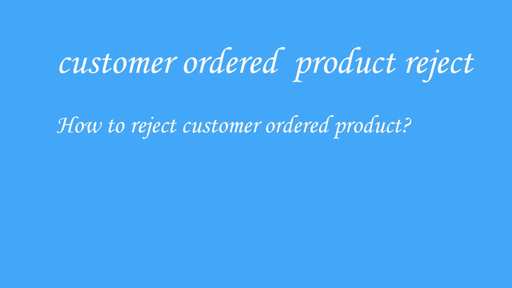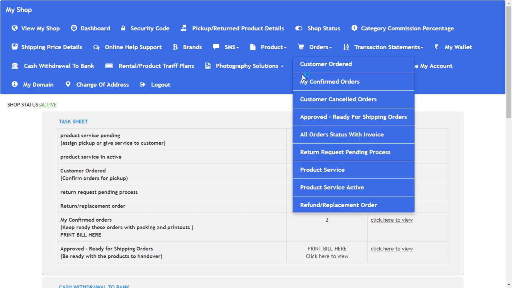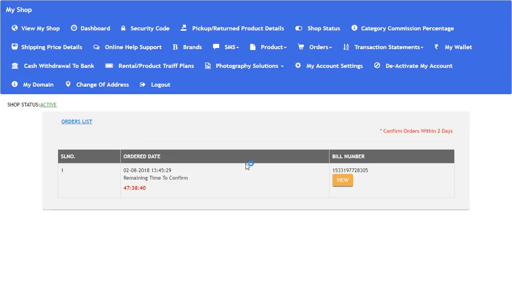In this tutorial you will learn how to reject customer-ordered product. Step 1. Click on Orders link on the seller dashboard. Step 2. Click on Customer-ordered products. Step 3. Click on View button.